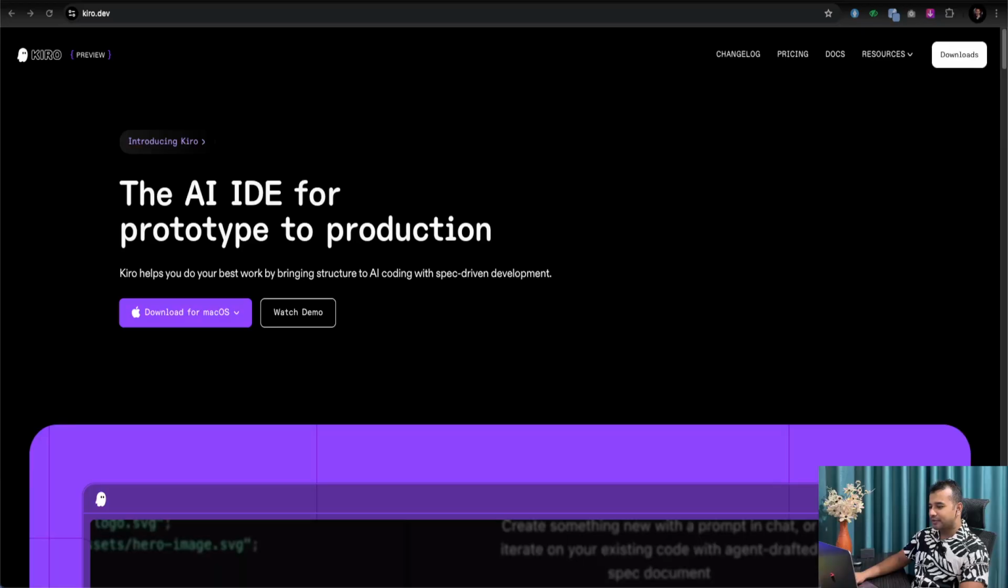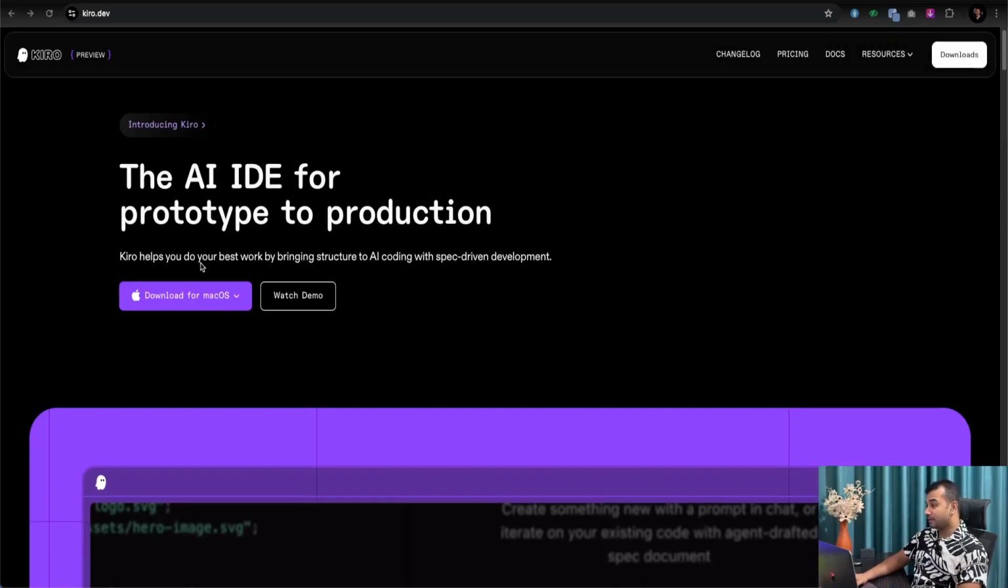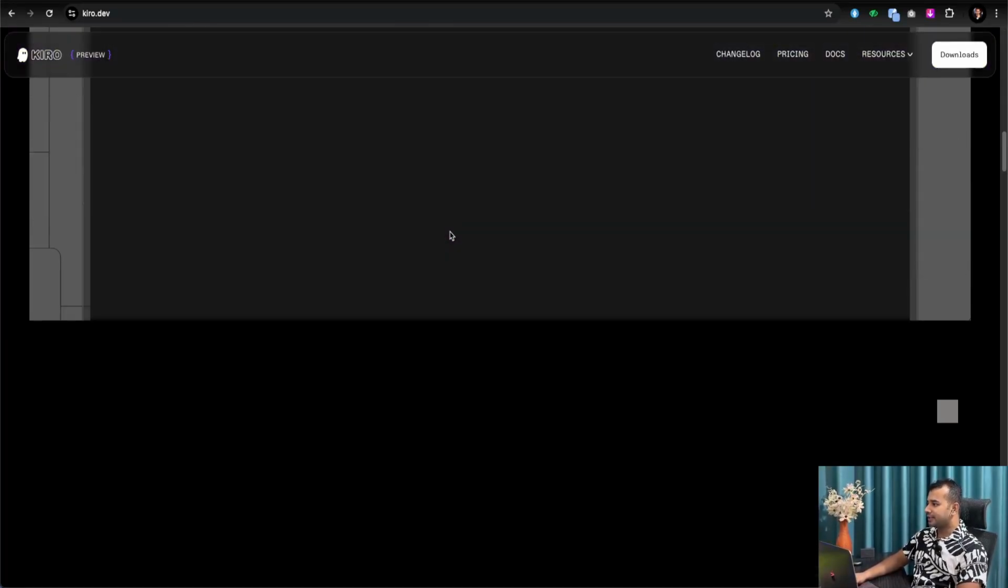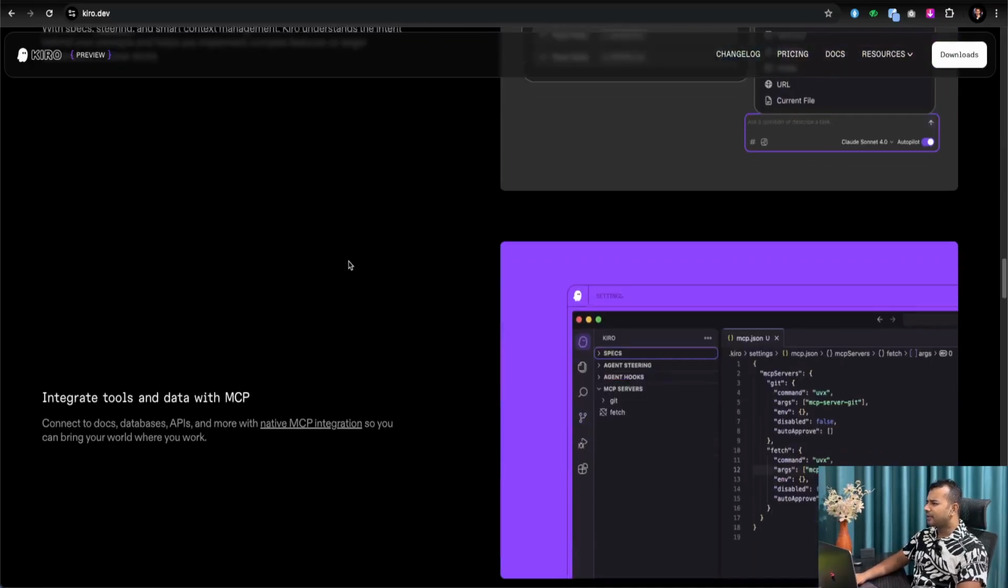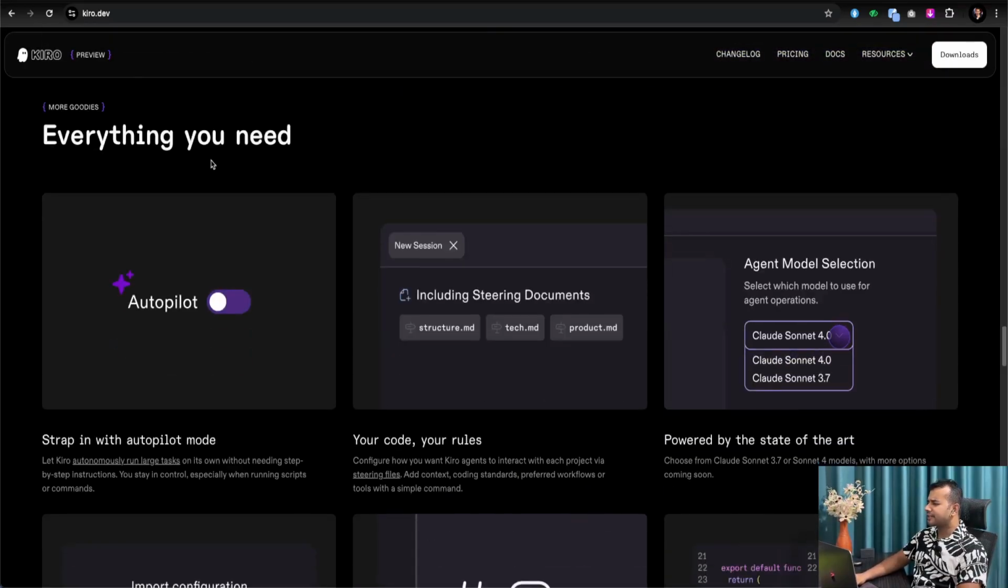To do that, we're going to go first to their documentation. The documentation describes it as the AI IDE for prototype to production. Kiro helps you do your best work by bringing structure to AI coding with spec-driven development. Here we're going to explore a bit going from vibe coding to viable code, and then get to the features, everything you need.